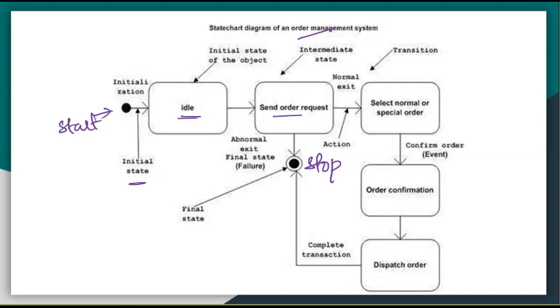Now, if you have made the payment, when the payment is done, the state is going to change. Now you can see here from idle state, it has changed to send order request. Then the next is select normal or specific order. If you've got this Prime membership, that is a special order. Prime order is going to deliver within a day. So you've selected the Prime, then order confirmation. You're going to confirm the address. After this is done, your order will be dispatched.